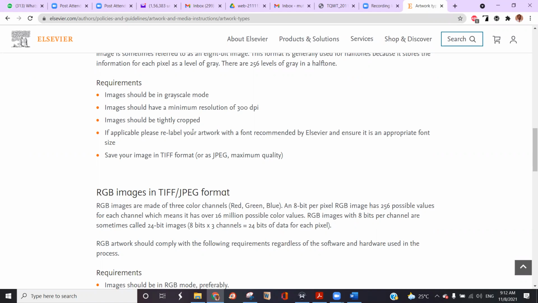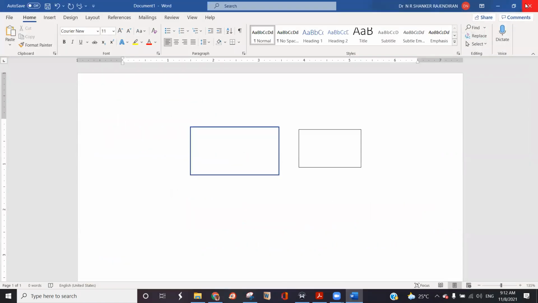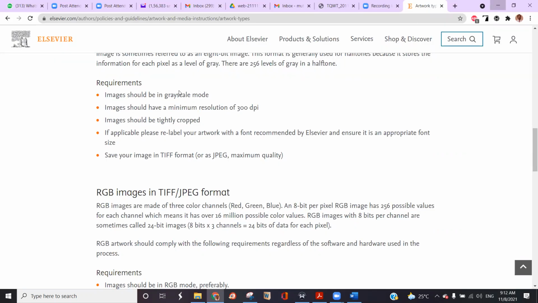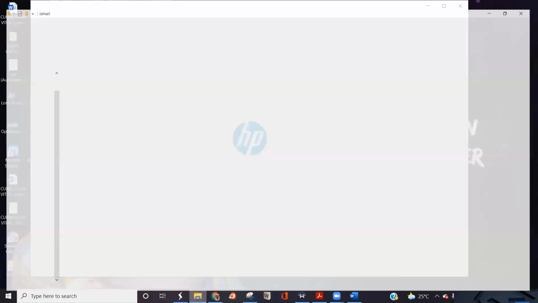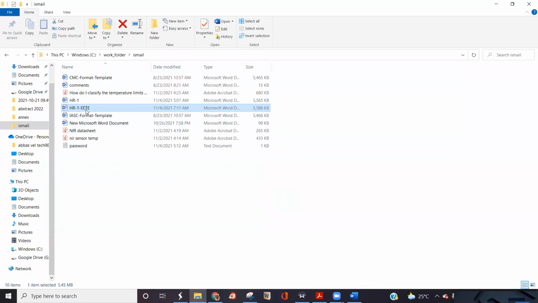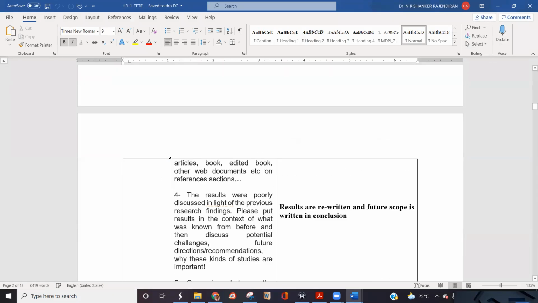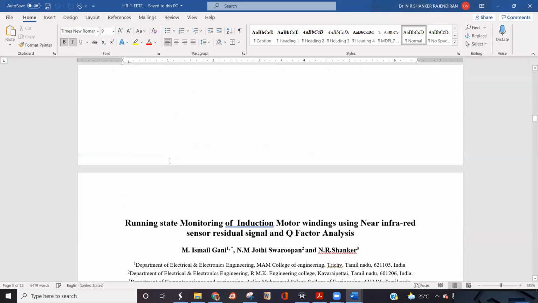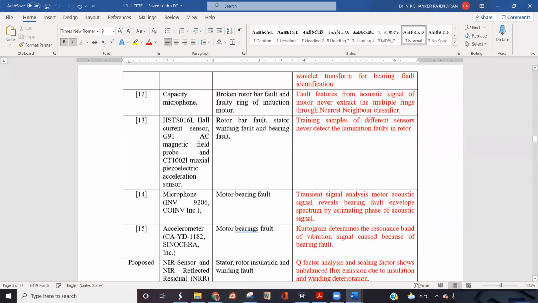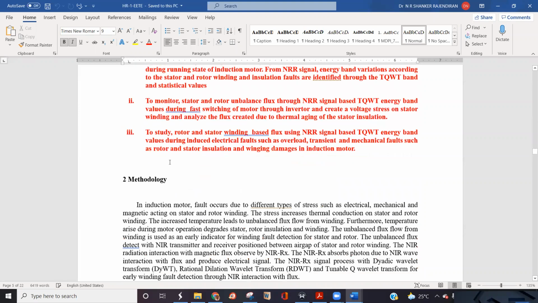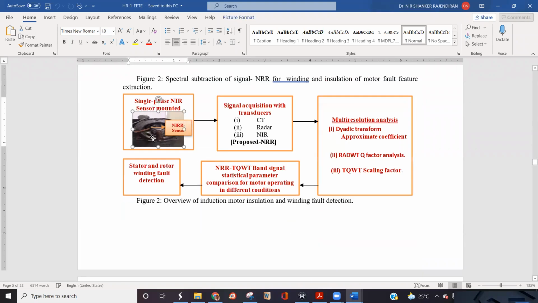What do you mean by tightly cropped? When I go and see here, I'll show you the meaning of tight cropping. I'll go to the same example file. You can see here, and this is the cropping. You can see this very clear cropping here. I have just made a cropping. It should not be a tight cropping.